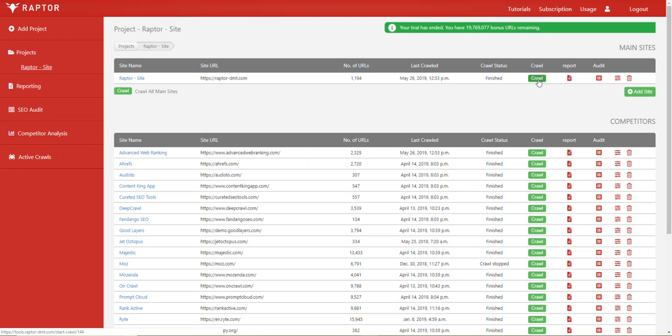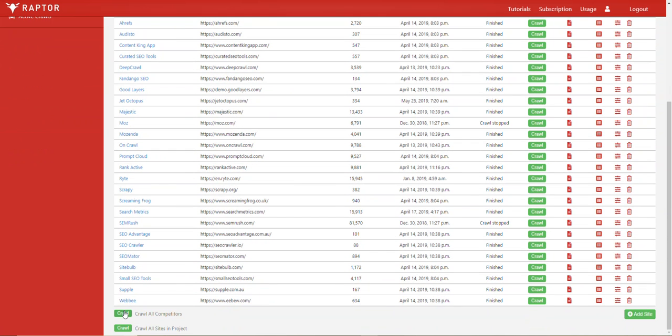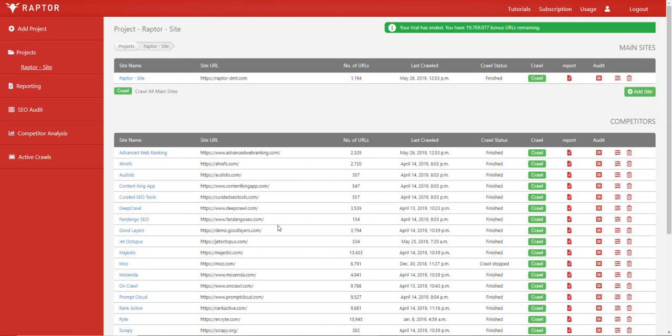You can click on the specific website to crawl a single website. You have this for competitors and for main sites. You have the option to crawl all main sites if you have multiple main sites added. You have the option to crawl all competitors if you have more than one competitor added. And you have the crawl all sites in project button if you want to crawl every single site that you have within a particular project.